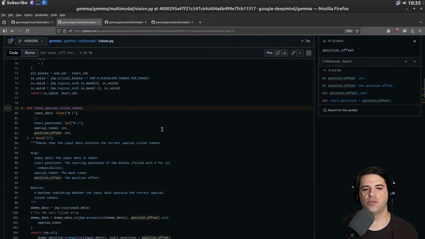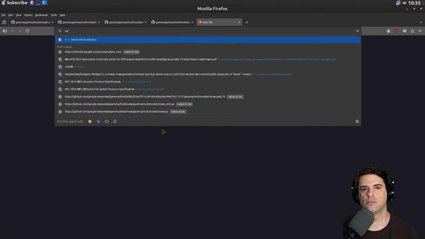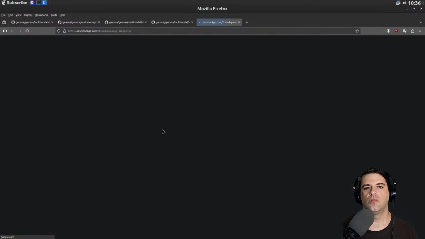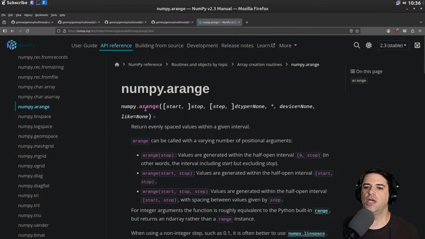And where does the special token come from? It's some integer. I don't remember what a range does. Okay, so it says range returns evenly spaced values within a given interval.